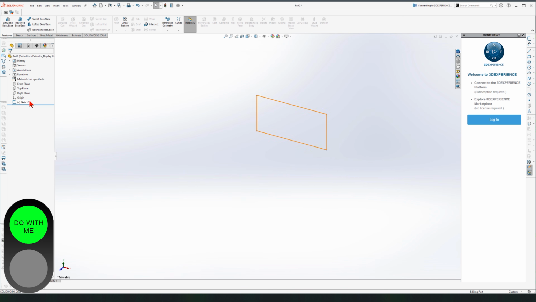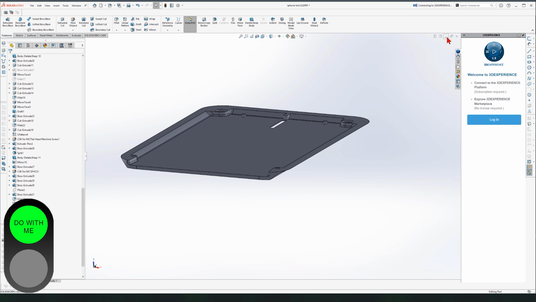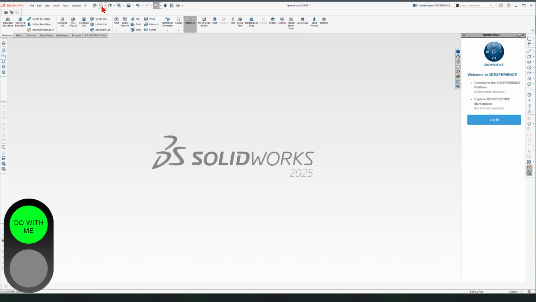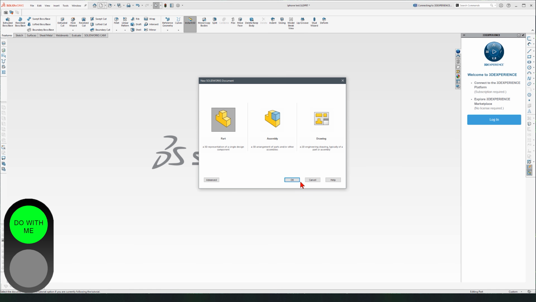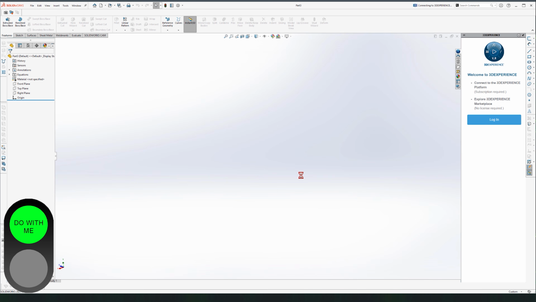So, delete, delete. Good. Repeat after me from here. If you're not looking at this window, go here, click on New, click on Part, click OK. Now, here, move your mouse cursor and click once on the front plane. Then click on the Sketch tab right here.